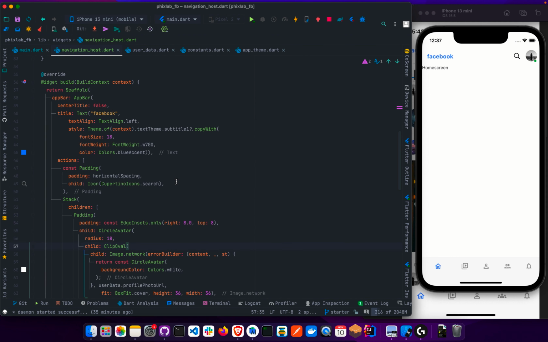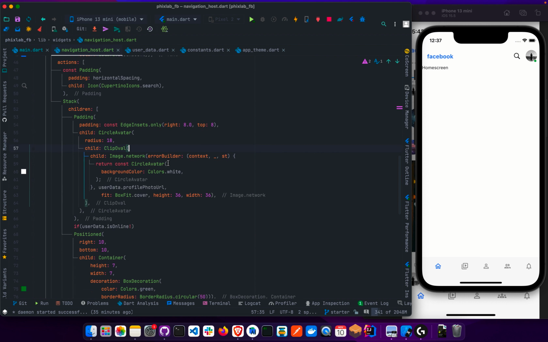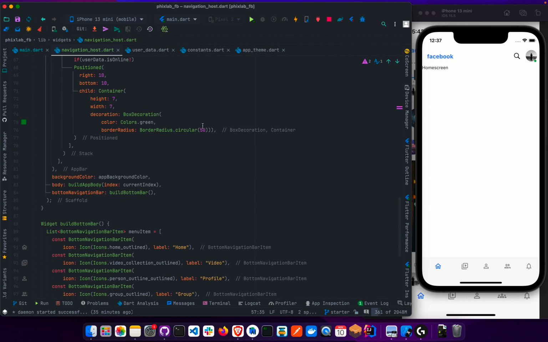All right, guys, and that's it for the menu bar. We're done with the menu bar. We're done with this bottom navigation bar. So the next thing we need to do is to build the stack, the tabs. The tabs are what is going to enable us to create the feed and the rails. So that's what we're going to be doing next.